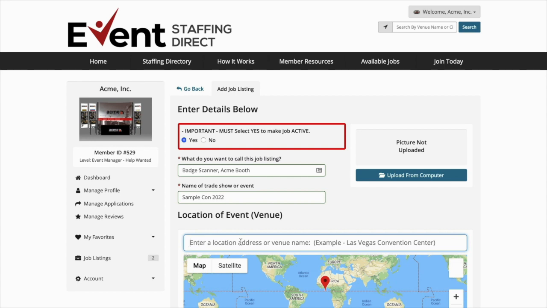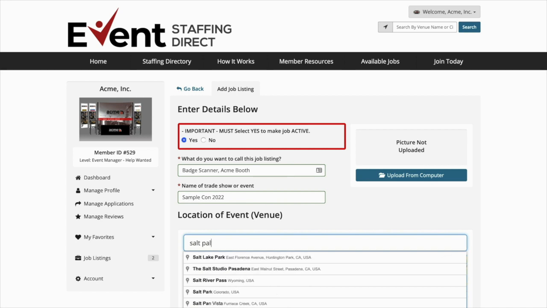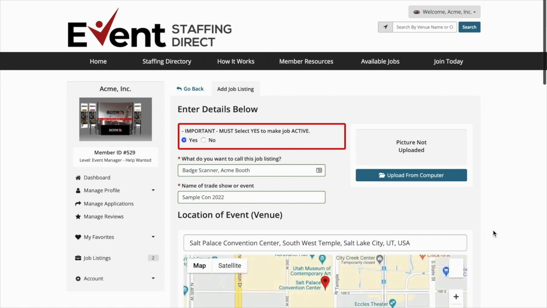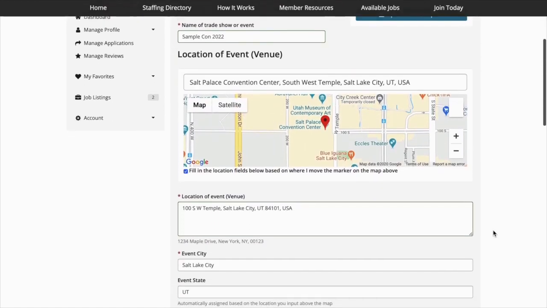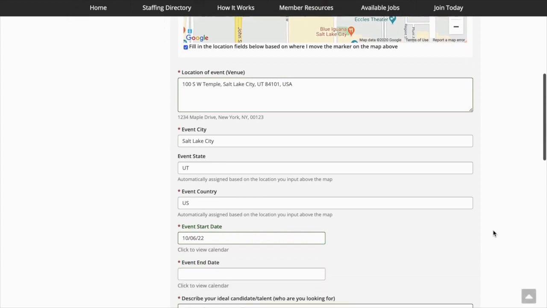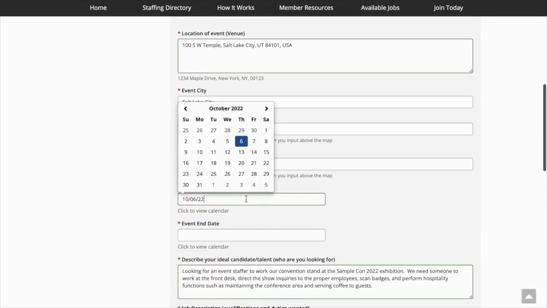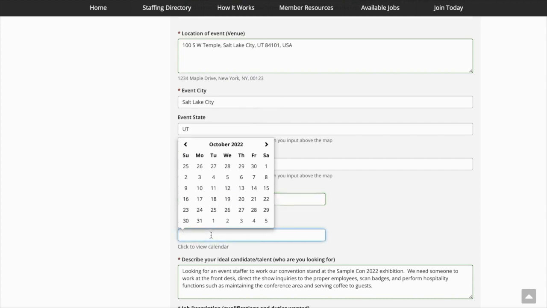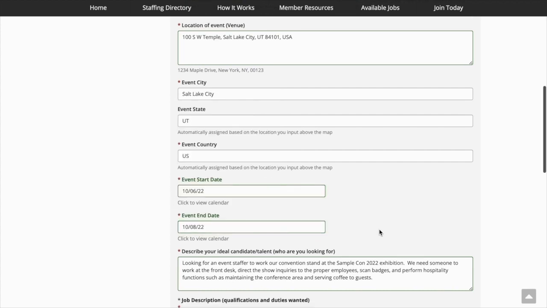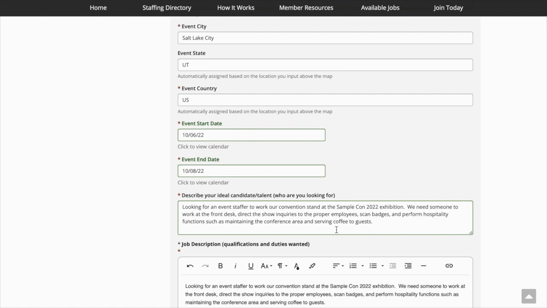This is an intuitive Google piece of code here. Instead of typing in just Salt Lake City, if I were to type in Salt Palace, it'll actually bring up the Salt Palace Convention Center. When I select that, it'll show it to me on the map, and it will pre-populate the next few fields. Next, you need an event start date, and you need an event end date. Then describe your ideal candidate. In this case, I'm looking for someone that's very clean cut, but I want to be as specific as possible.